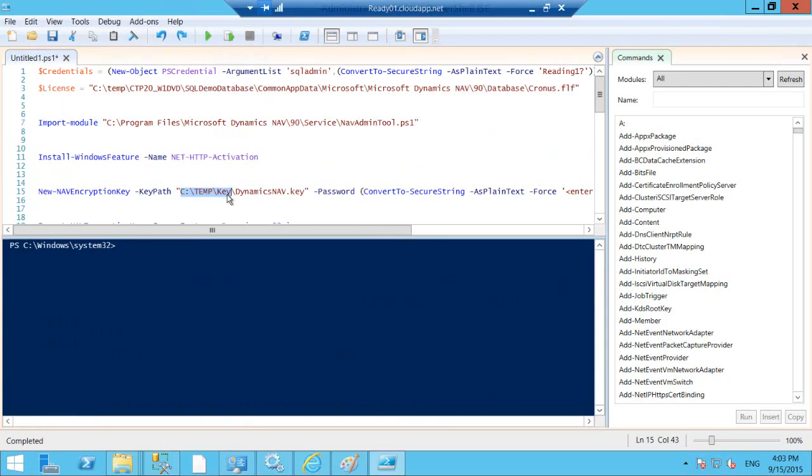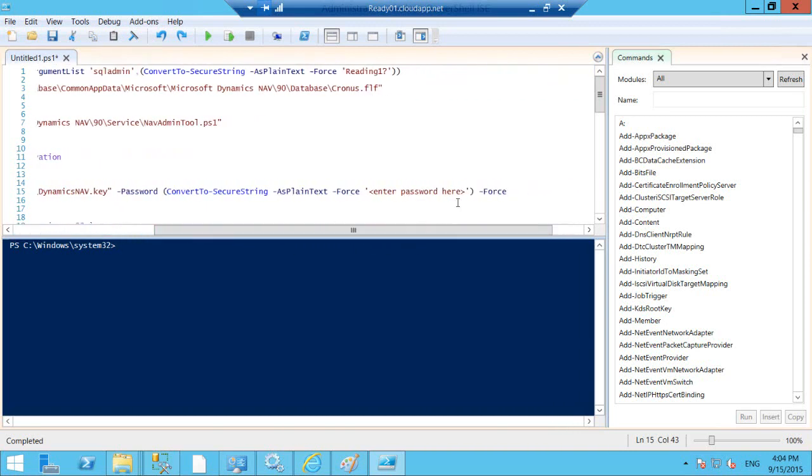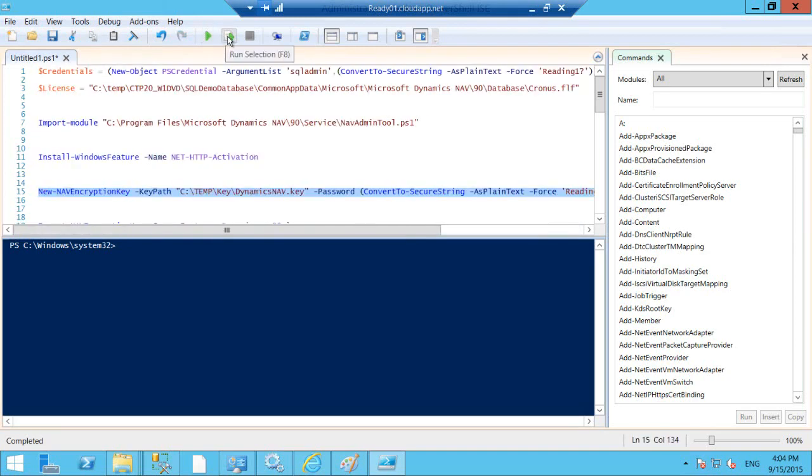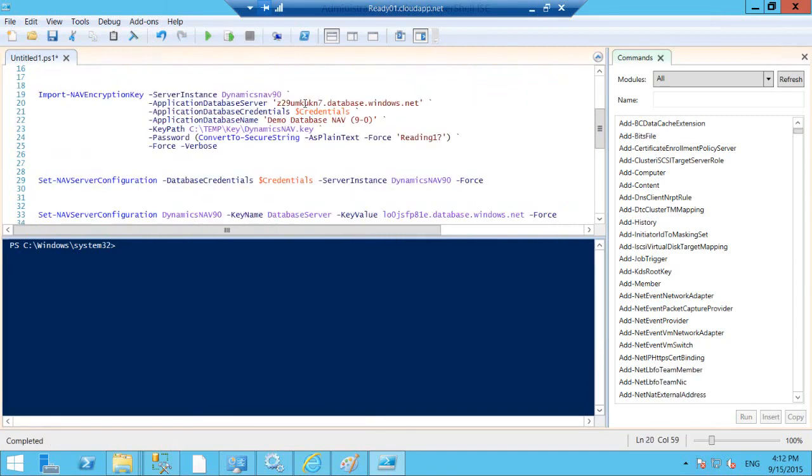We next need to create a key to encrypt the credentials stored in the NAV service tier configuration file. For this, you need to make sure that the key path already exists, and you need to add in the correct password. Next, we need to import the key into the NAV server instance. Before running this commandlet, make sure that the values provided match your environment.